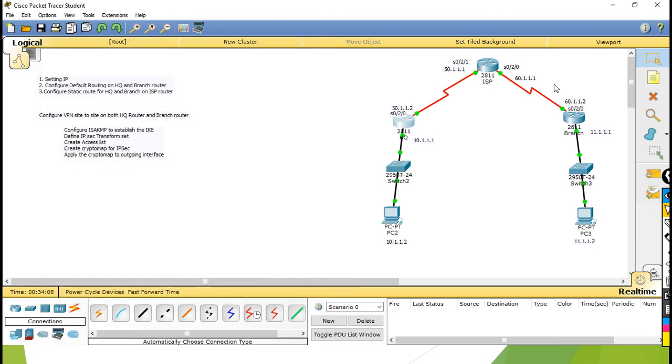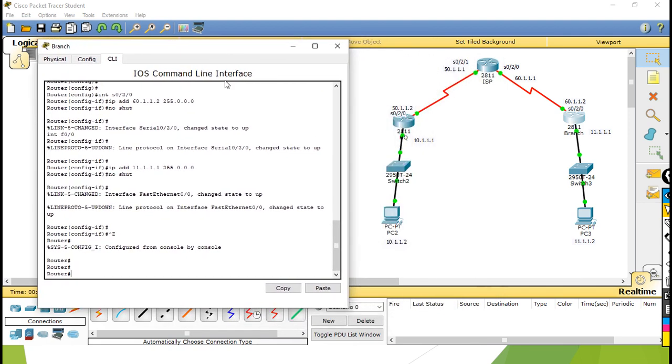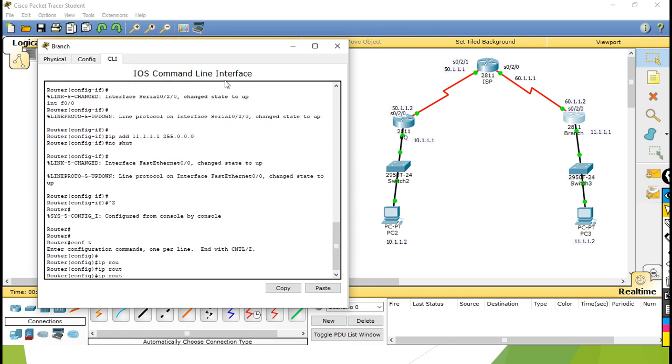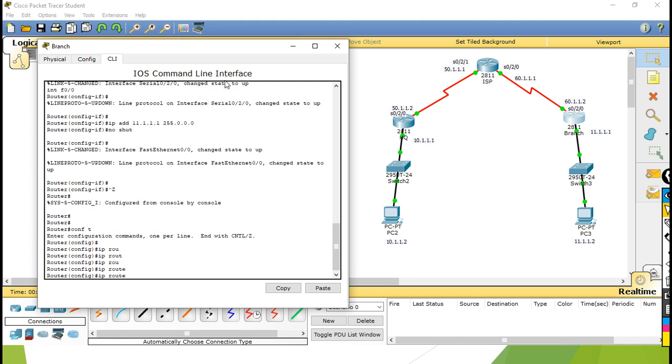Then we do the same on this branch router. On the branch router we also go to global configuration mode. We say ip route, and my route is 0.0.0.0 any network, 0.0.0.0 any subnet, it's supposed to pass through 60.1.1.1.